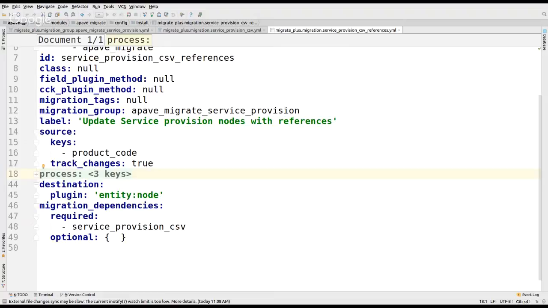Regarding the update of the entities, Migrate allows you to update the entities using the entity lookup. So you can load the already created entity, update some values on it, like I showed in the last migration, and save the entity with the updated values.